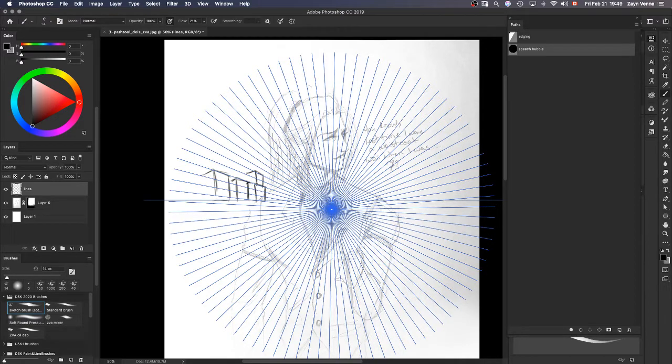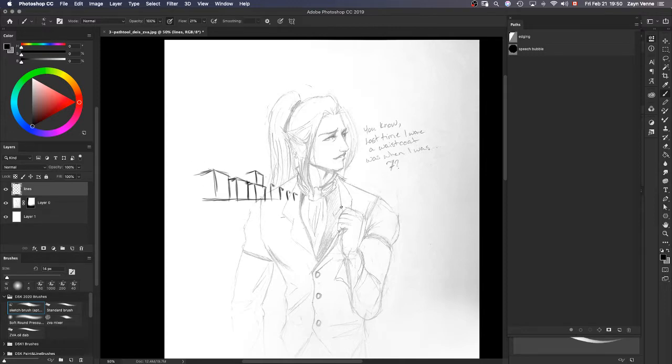I'm just going to freehand it. Throw in some light posts. Then when you click off of it, it hides your perspective grid.